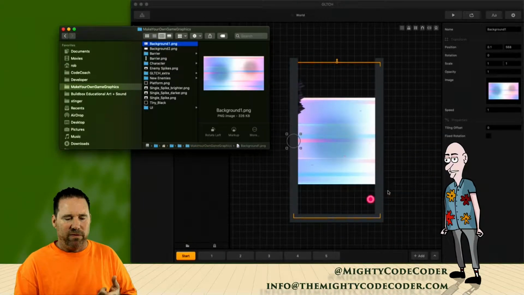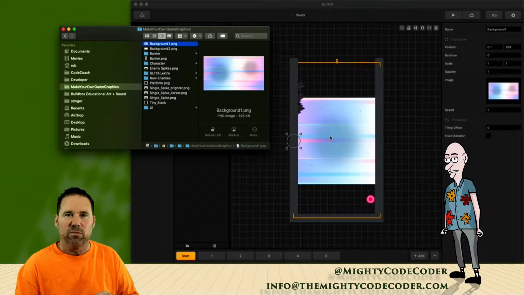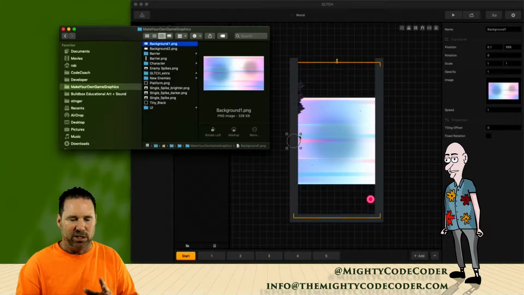Okay, so if you drop a background in, look at it, it puts it perfect with the game. So sometimes you want to use that circle because it positions things purposely. Now the background has this handle right here.